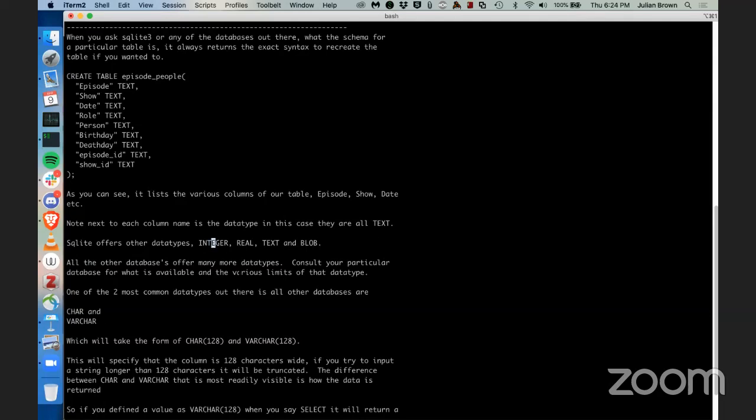Integer is just the whole numbers, counting numbers going back into negatives. And real is going to be, you know, floating point, stuff like that. And text is just strings. Blob is actually binary data. We won't go into that.